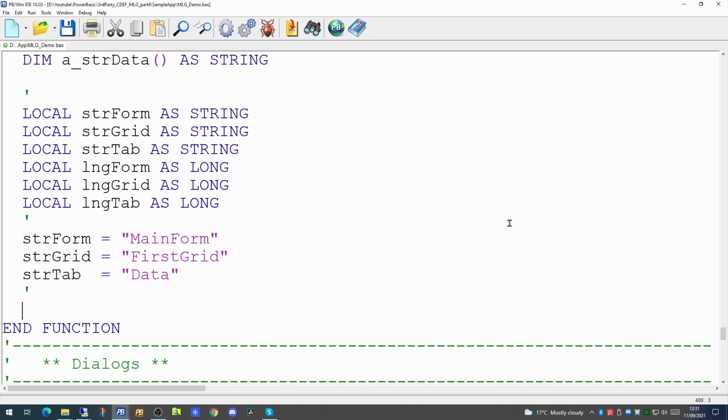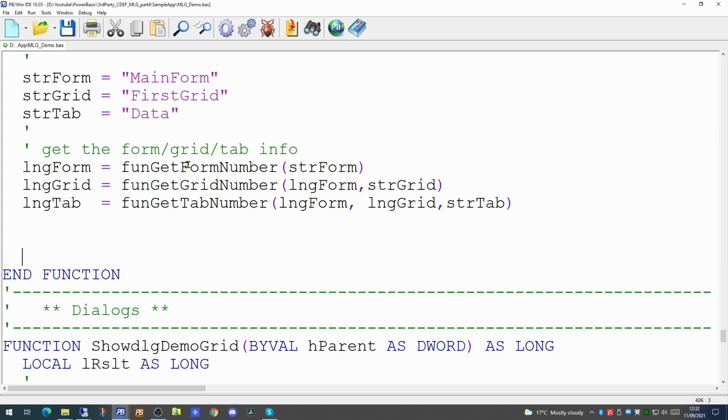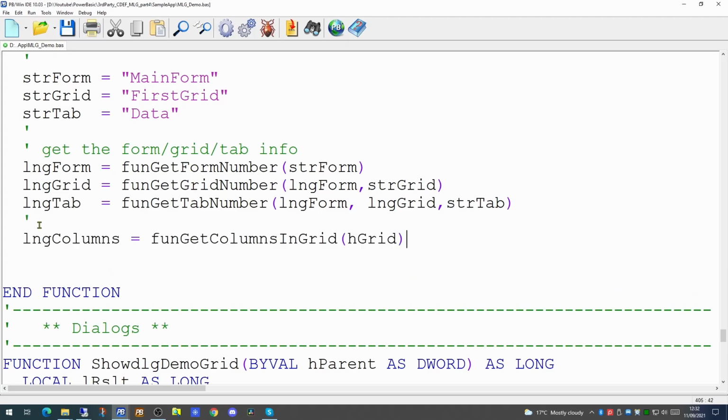So the specific information in this function will be the name of the form, the name of the grid, and the name of the tab. And as we've done before, we will get the unique handles to this in the user-defined type, using our pre-built functions to get the form number, the grid number, and the tab number. Having got that far, our next stage is to work out how many columns are actually in our grid. And we can use our getColumnsInGrid function to pull that back quite happily.